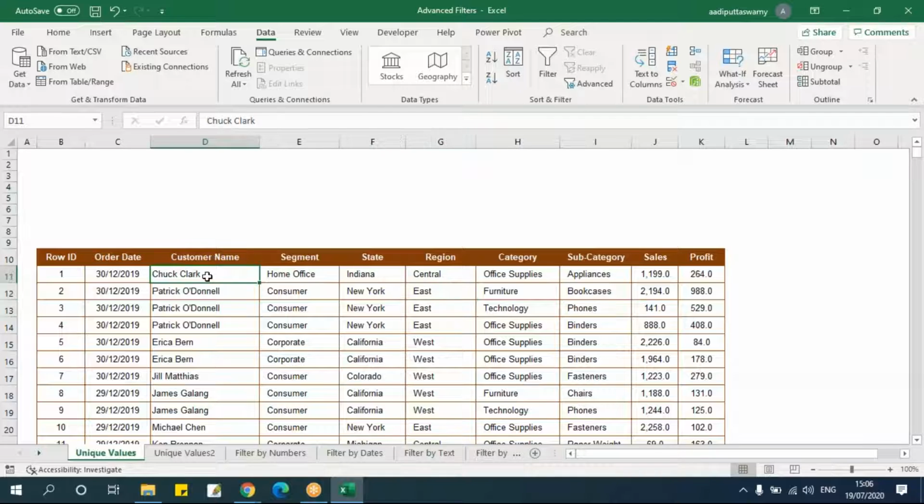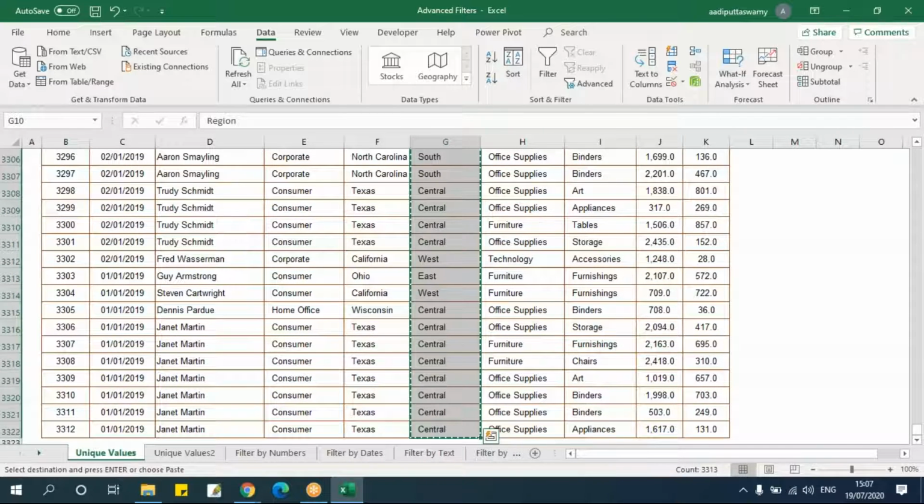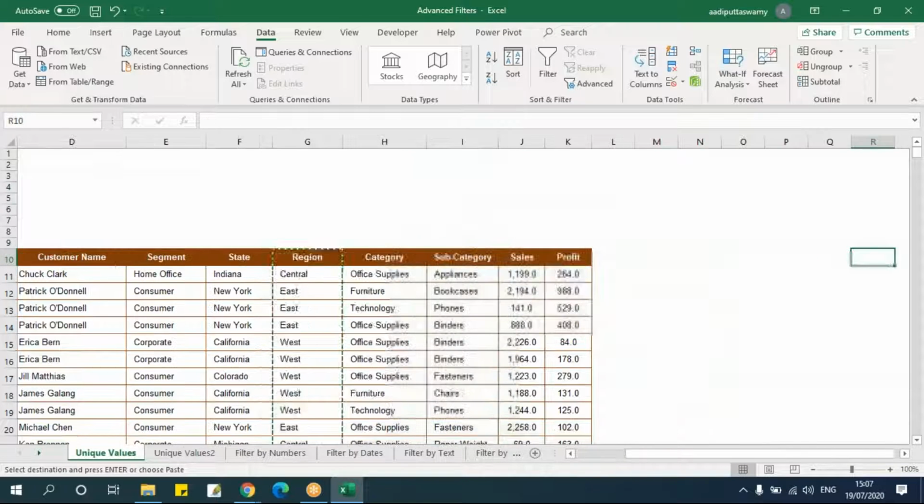Right, so first we'll see how we can get the unique values. Say for example, I have some categories and I want to know how many categories there are, or how many unique regions or unique subcategories there are. If you want to know something like this, I can use Remove Duplicates or the advanced filters. Since we are learning advanced filters, I'll teach you how to use them for getting unique values.